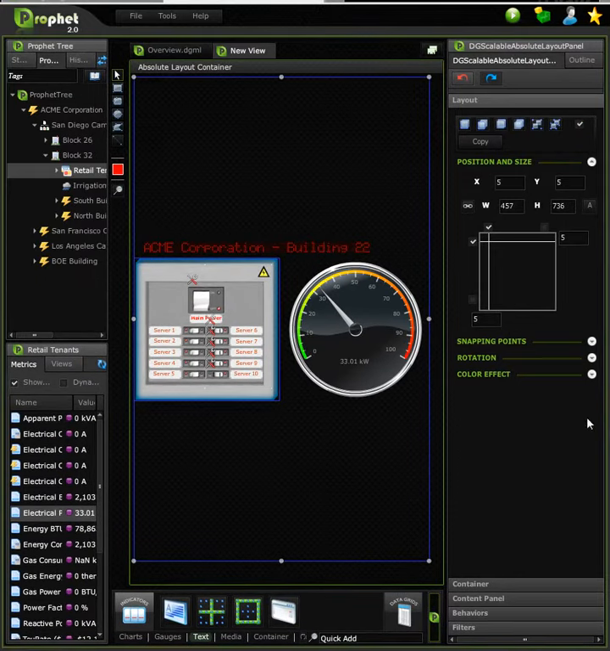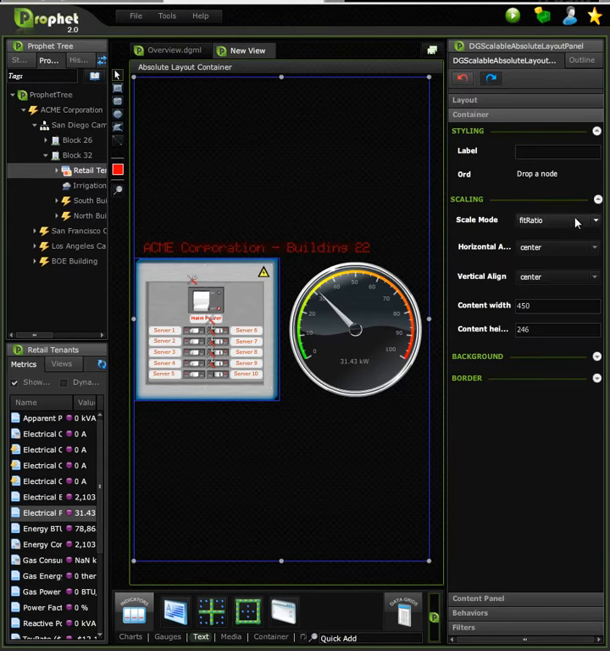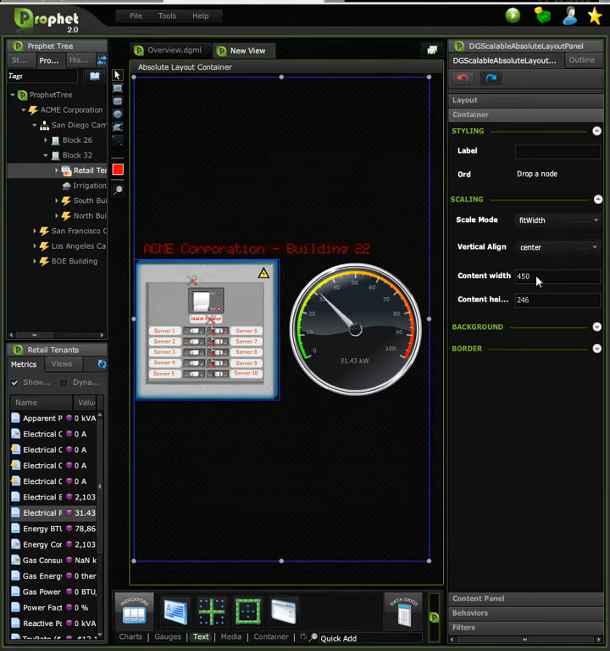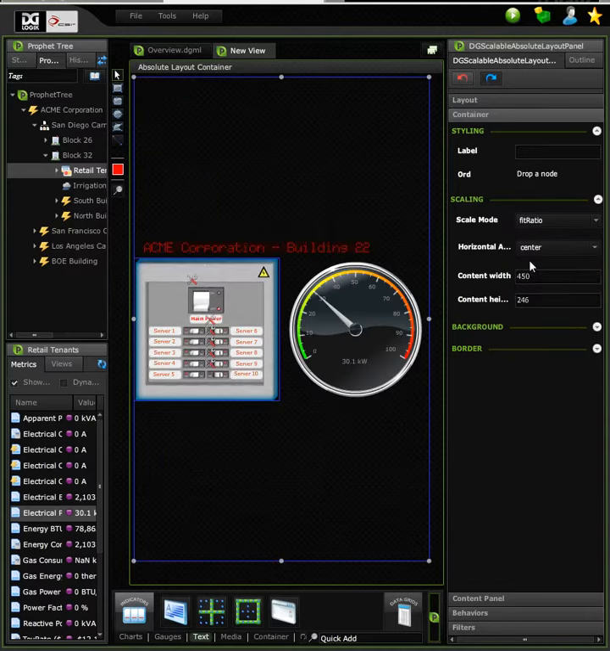What we have the ability to do is also change the way this scales, and we do so by selecting this group, which we already have selected. We're going to go into container in the property inspector, expand scaling, and here we have all the different modes for scaling. We can do fit, which will stretch everything inside. We can do fit to width, fit to height, or the normal fit ratio.